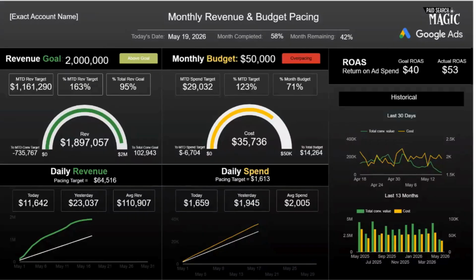I'm Amy Hebden with Paid Search Magic, and in this tutorial, we'll look at what a great Google Ads pacing dashboard needs to have and how to use Google Data Studio and Google Sheets to get your own automated pacing dashboards for free.